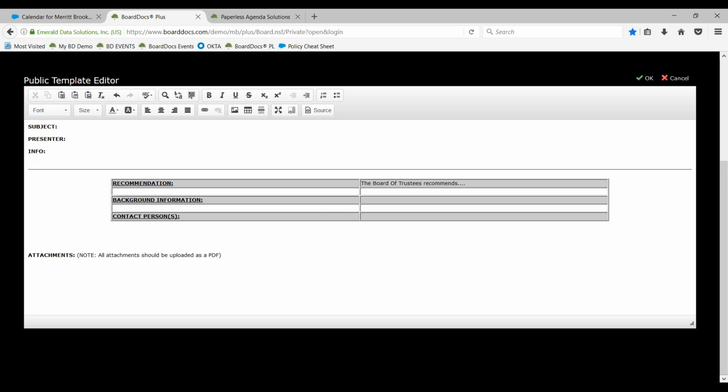Now, this is just an example of one I created here, but if we always wanted the subject of the information, maybe who's presenting this information, any information they need to pertain or give along with this agenda item here. If we have a board recommendation that we want to guide them through, maybe some background information or even contact people here, then we can build this out.